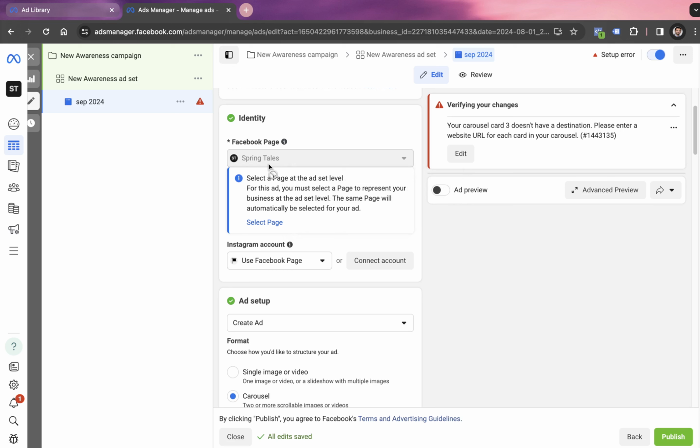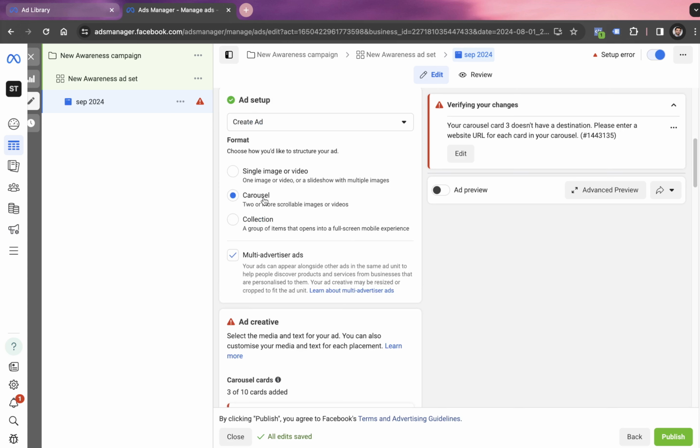Now, you don't really need an Instagram account to run a Facebook ad campaign. Even though it's a recommendation, Facebook always asks you to add the Instagram account, but that's not mandatory. And then we get these options.